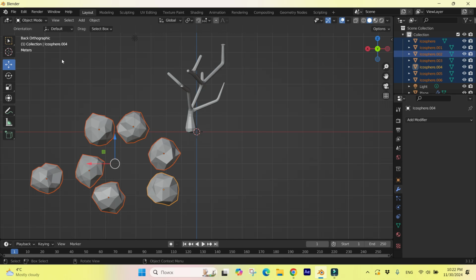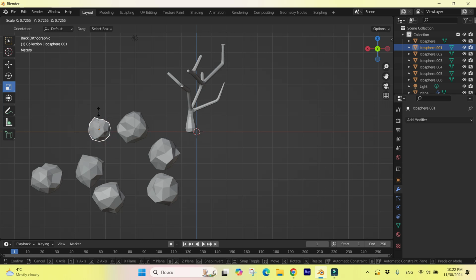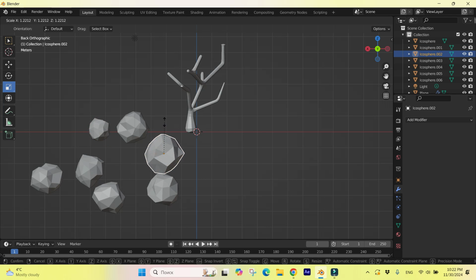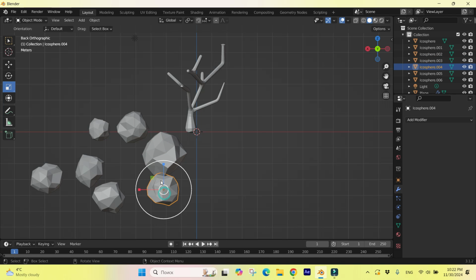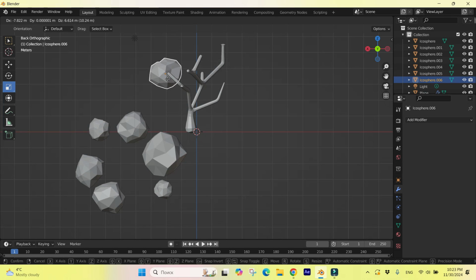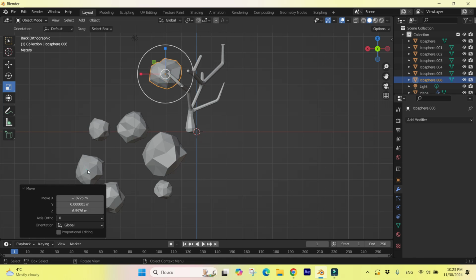Tab, I'm going to object mode, but I just want to change the scale maybe. So I'll make this one a little bit smaller. For example, this one a little bit bigger, this one a little bit smaller, something like this. And let's put them on the tree. I'm choosing, holding G and putting them on my tree.